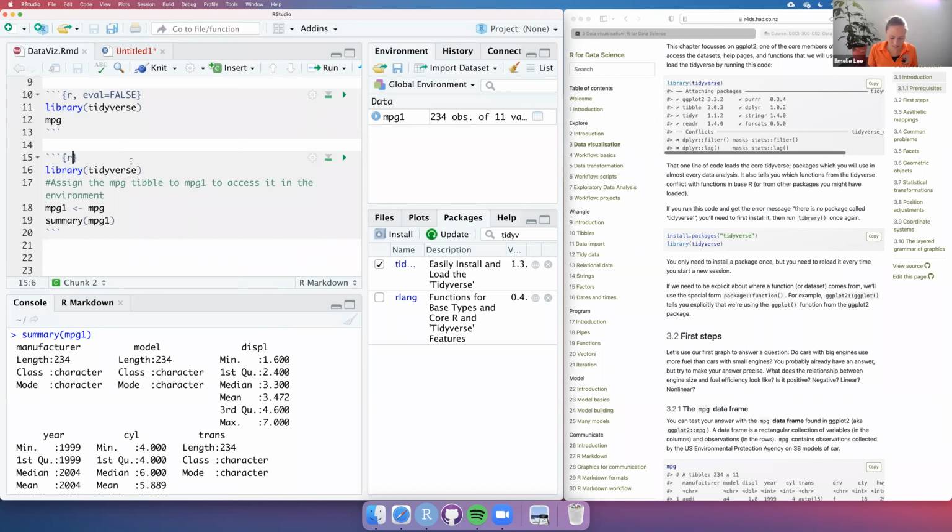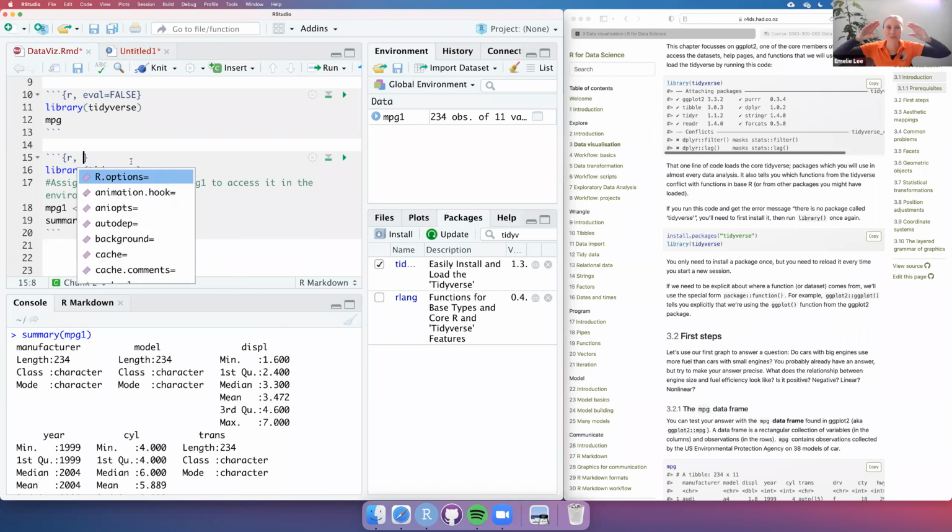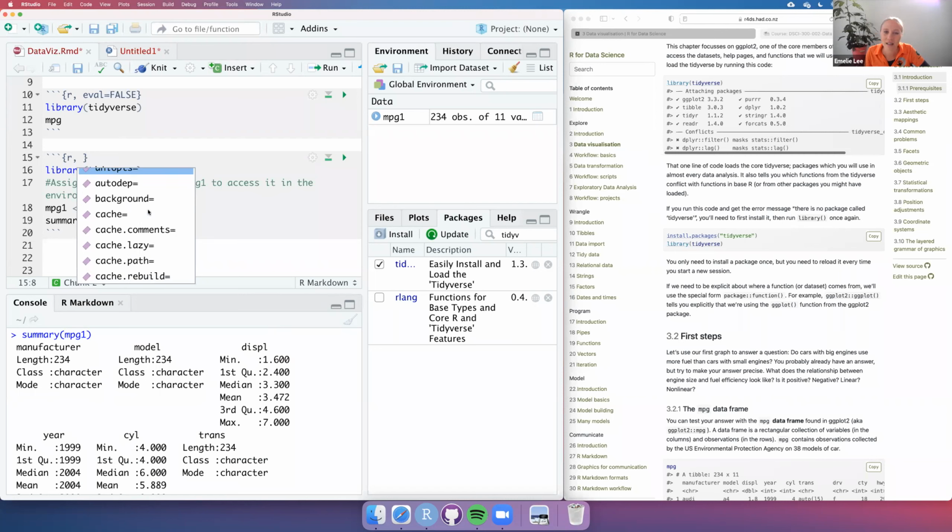I'm just going to see if I can find that code that makes it not produce that tidyverse message, where it says attaching all these packages. So let's see if we can find something. You have the same problem.